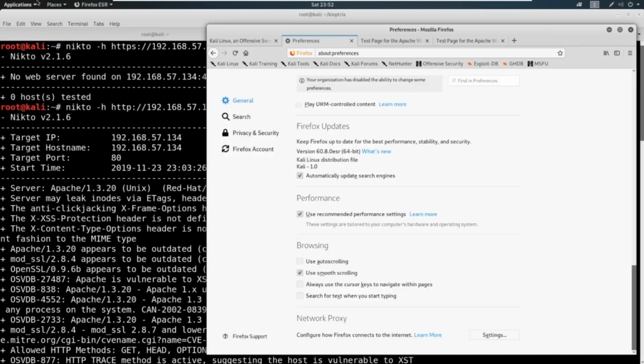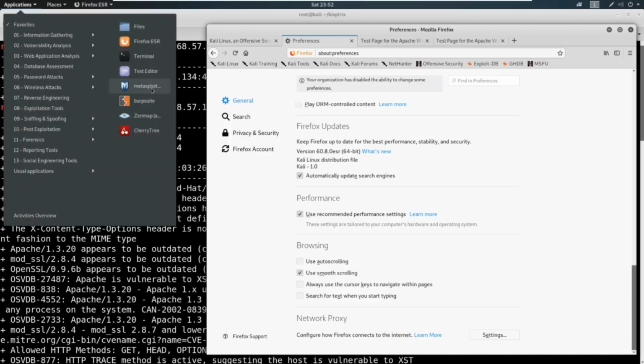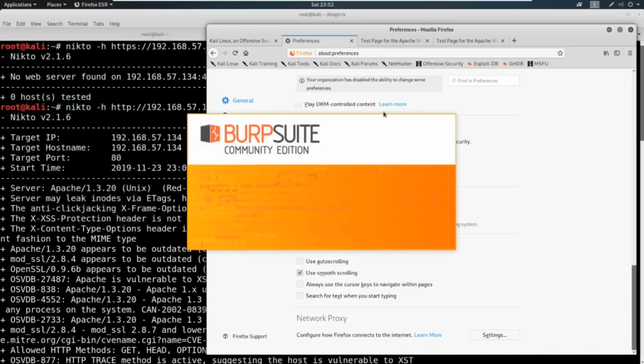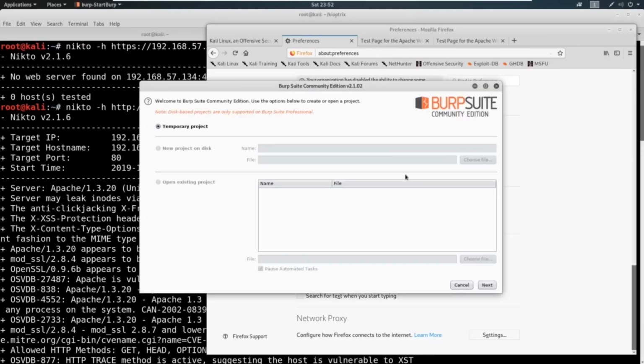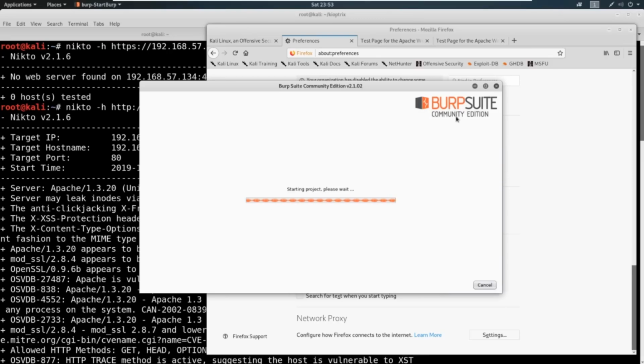And let's boot up Burp Suite. This is just another proof of concept that Burp Suite is your friend, especially when you're looking at websites. So we're going to utilize it just to take a peek. I just want to see what's out there. So we'll go ahead and hit next and start Burp Suite here.